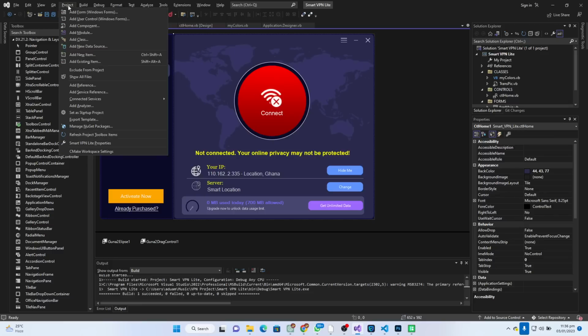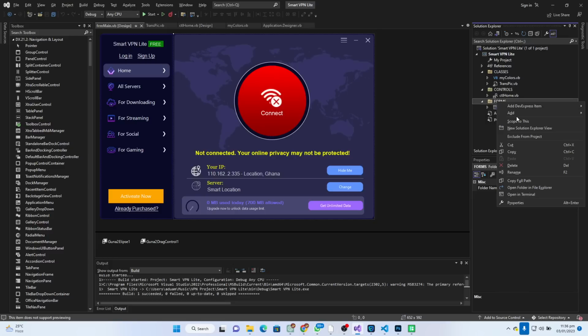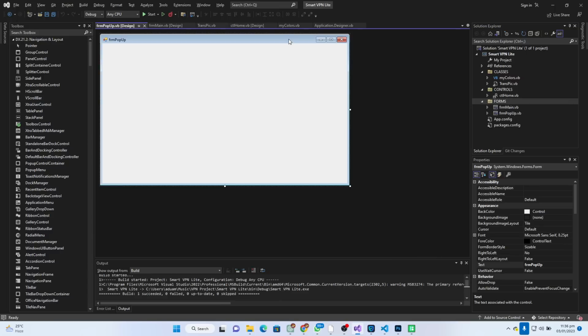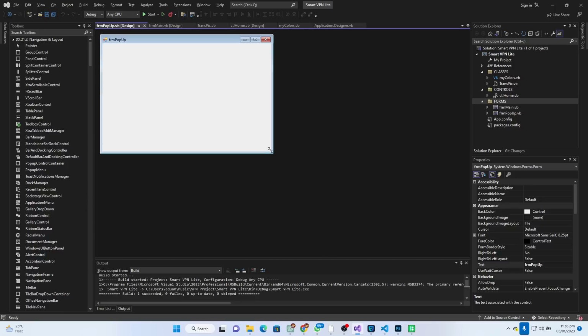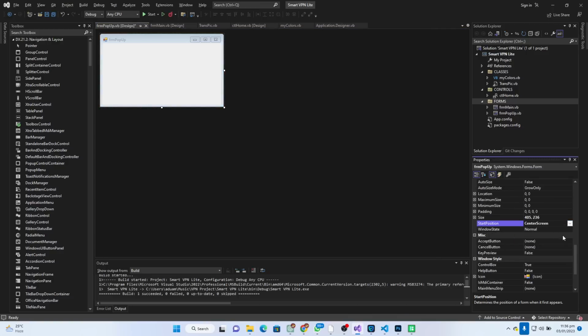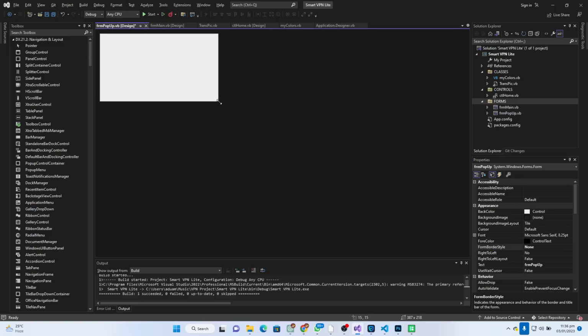So what I'm going to do is go to the form here, click on add new form, and this form is gonna be frmPopup, just like that. And this is going to be an empty form, just going to make it very small. And what I'm going to do here is set the start position to be center screen. Then I set the border style from sizable to none, just like this.